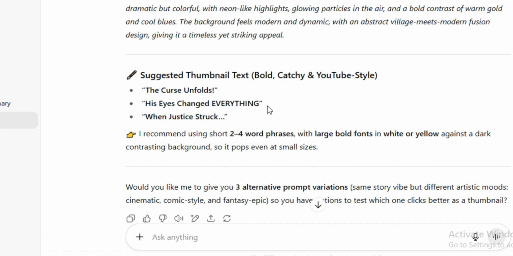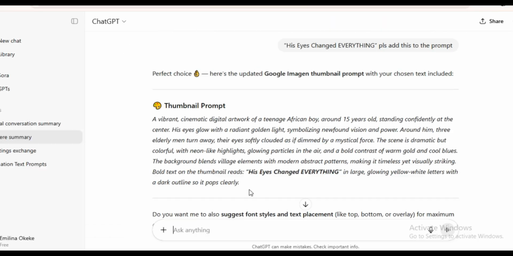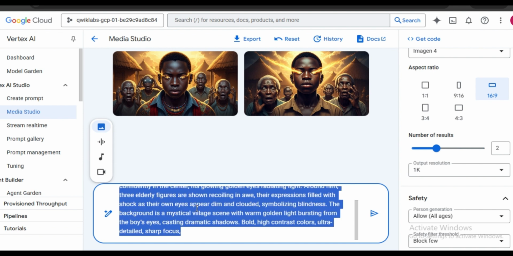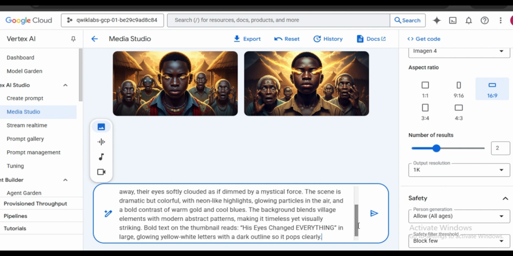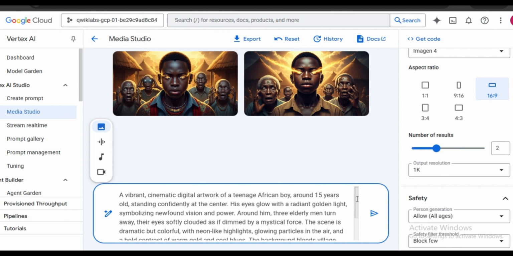If you don't have any thumbnail ideas, ask ChatGPT to suggest 3 to 5 options based on your video title. Then pick one and request a refined prompt tailored for Imagen or whichever AI tool you're using. For instance, I created a folktale thumbnail by asking ChatGPT for a design of a boy with glowing eyes. It suggested options, I chose one, and ChatGPT wrote a professional thumbnail prompt. I copied that into Imagen, set the aspect ratio to 16:9, selected two results to save tokens, and hit generate.